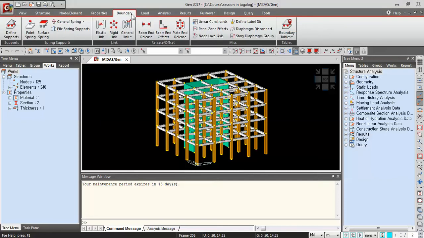Now, ito po yung medyo crucial na part ng ating video kasi po ang pag-a-apply natin ng boundary conditions and loads nakasalalay po sa ating knowledge on the civil engineering profession. Nakasalalay po ito sa kung ano po talaga ang gusto nating gawin sa ating model.